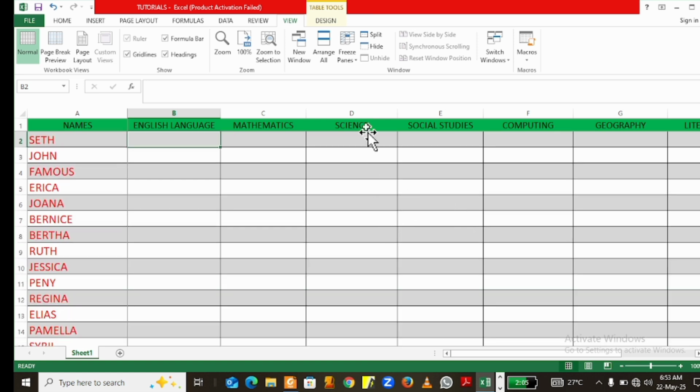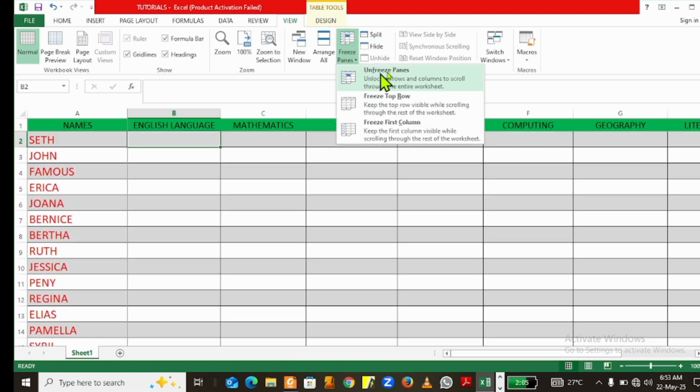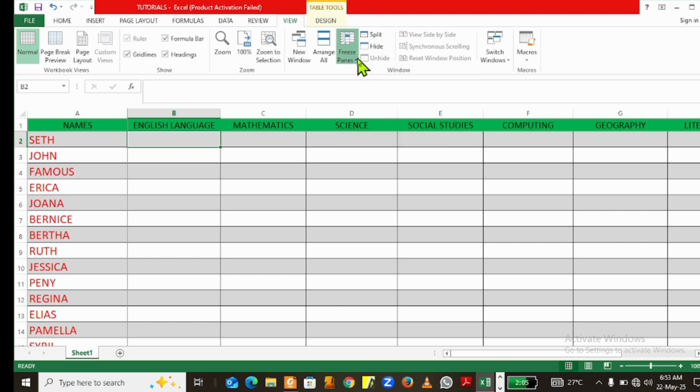You can choose to freeze only the columns or freeze only the rows depending on the content of your template. Okay, so if you want to unfreeze it, you still go there and click on unfreeze panes and then it will go. So this is how to freeze panes or lock cells in Microsoft Excel.